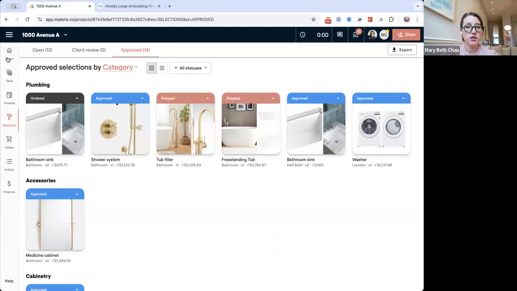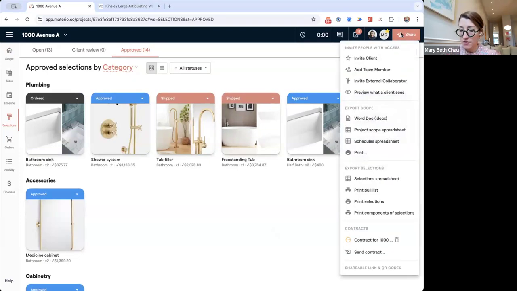So I'm going to go to share. Now, share at the top right is a great place to know and explore. This is the way that you can invite people in, get things out of the system, print a pull list, etc.